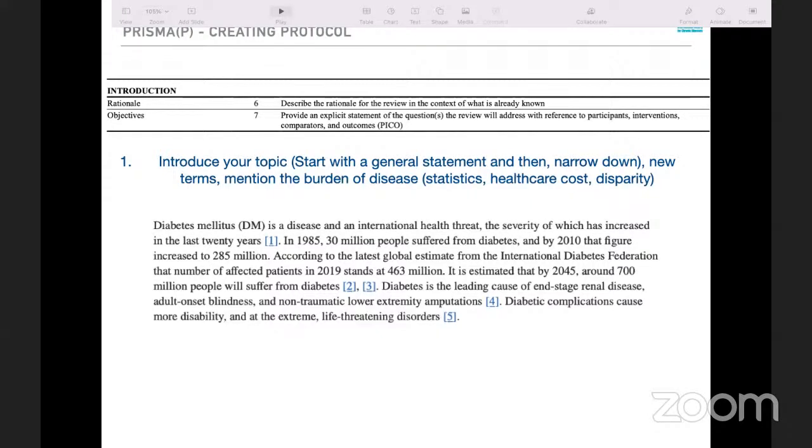What I follow personally is that I have 4 paragraphs. In the first paragraph, I introduce my topic, starting with a general statement and then narrowing down. Whatever new terms I'll be introducing in my paper, I will mention. The burden of disease, statistics, healthcare cost, health disparity, I'll be mentioning.